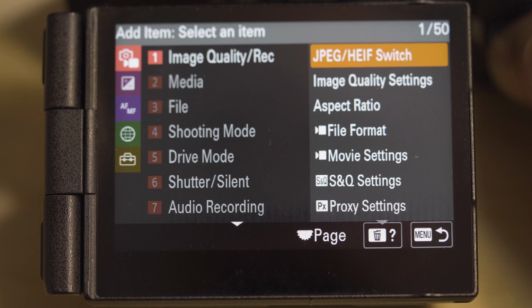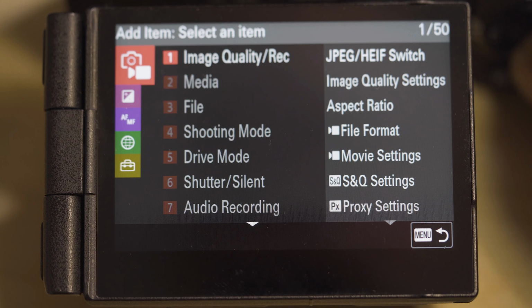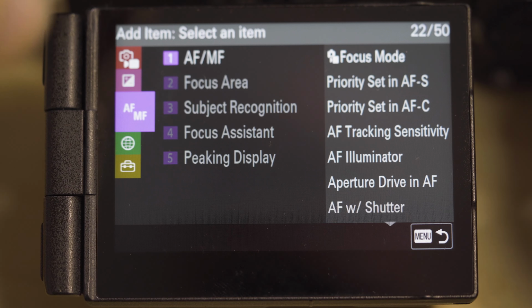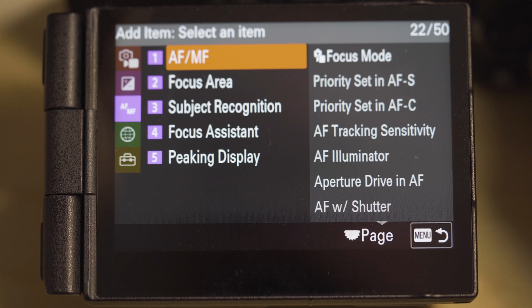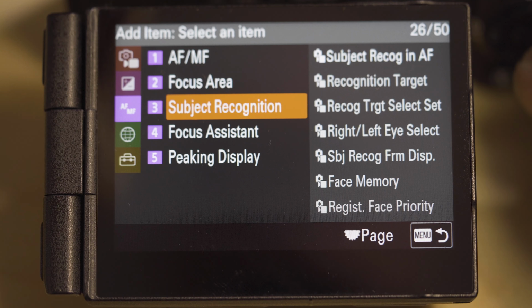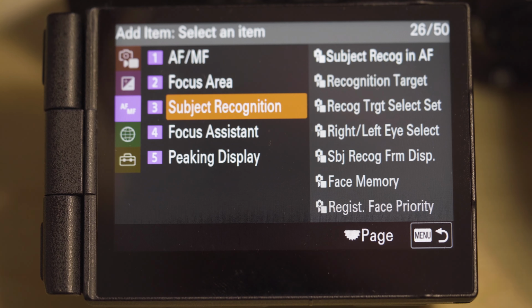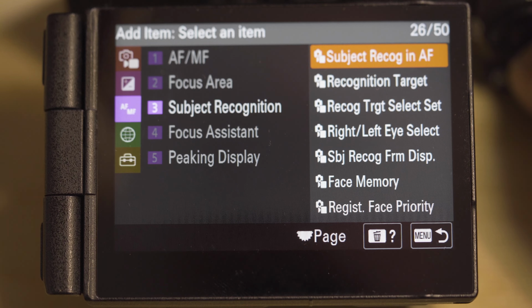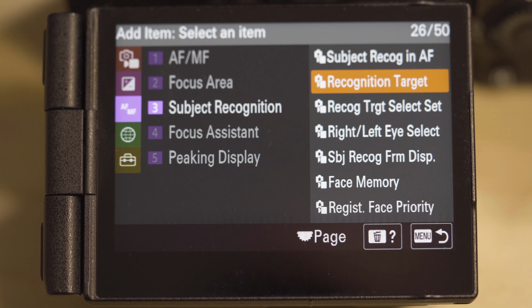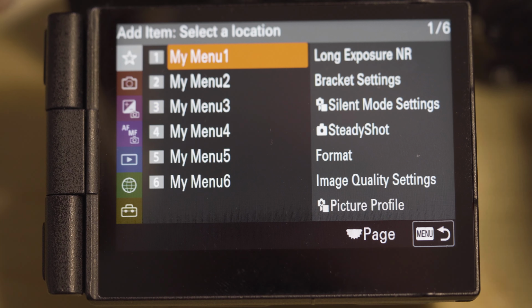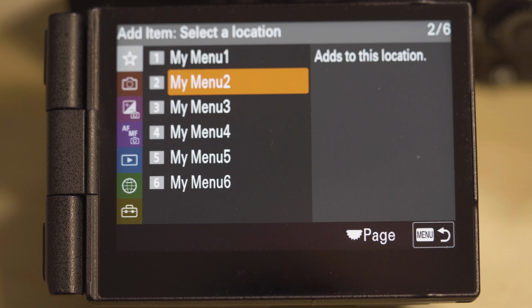Now let's just, for the sake of argument, I'm going to scroll back across. I'm going to go into the focus menu and I'm going to scroll down. I'm going to choose subject recognition because this is something I quite often like to change. I quite often like to change the recognition target depending on whether I'm shooting people, animals, or simply an object. So let's choose that. And I'm going to add this to a new menu.